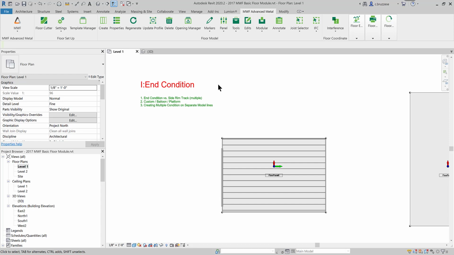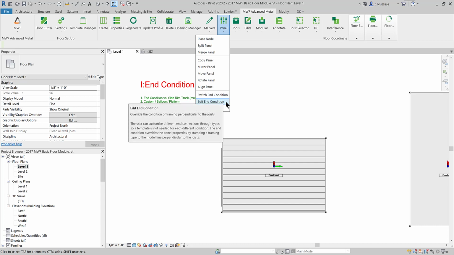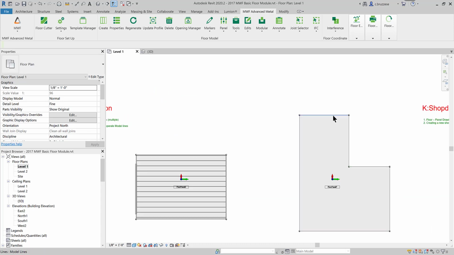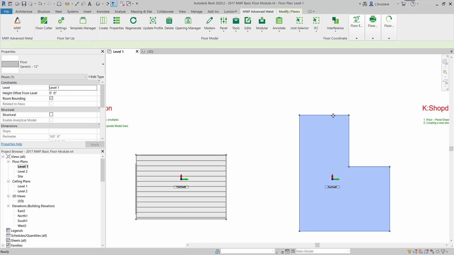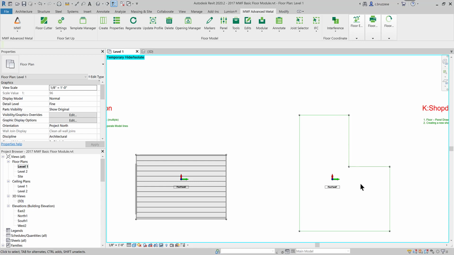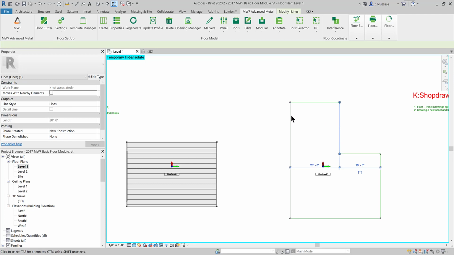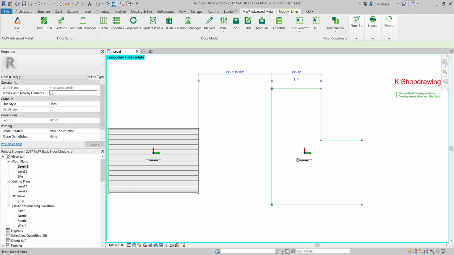For today, I thought we would cover one of maybe the lesser known options in the floor module, and that's namely editing your end conditions. So anyone who's used the floor module before knows that our floors work a little differently than the walls, and they're actually defined by these boundary lines and boundary nodes. So these boundary lines, although they just look like regular Revit model lines, they actually do have their own set of properties, and you can actually use them to modify the end conditions on your floor panel.